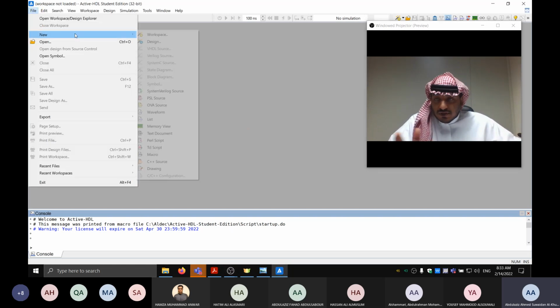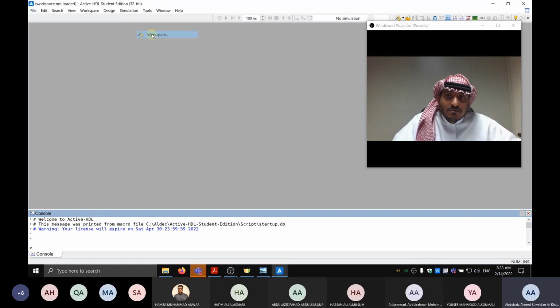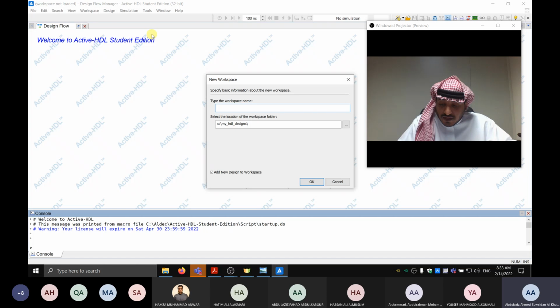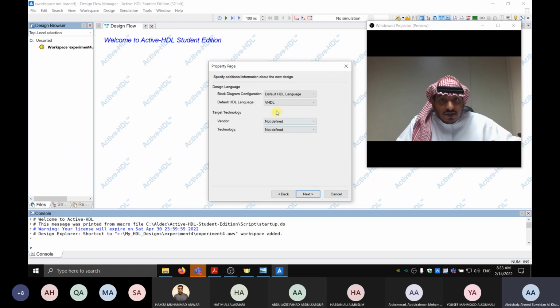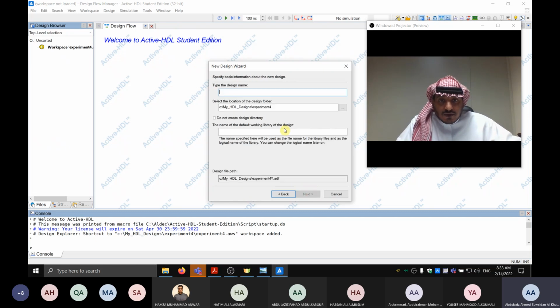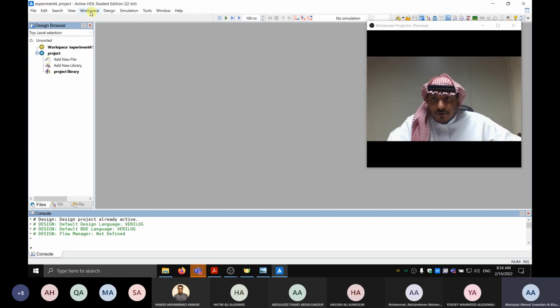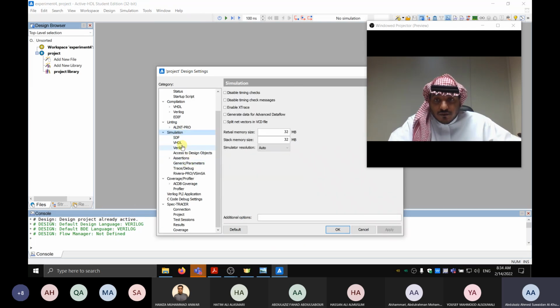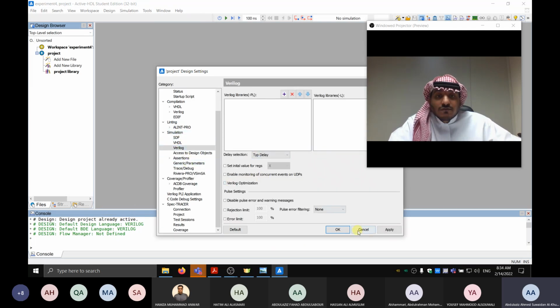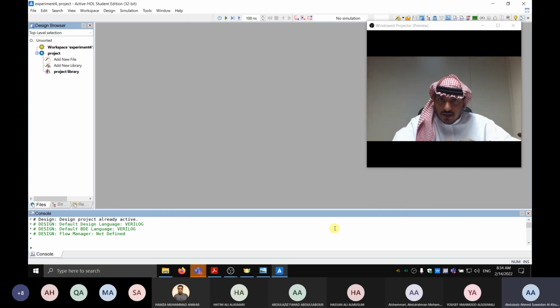In your case, maybe you want to work with the same workspace, or maybe you want to create another one. In my case, I want to create another one. So experiment 4, then empty design, Verilog, and let's call it whatever project, any name. Finish. Don't forget, you go to the design settings, and then under simulation Verilog, you have to disable Verilog optimization. Apply. Okay.